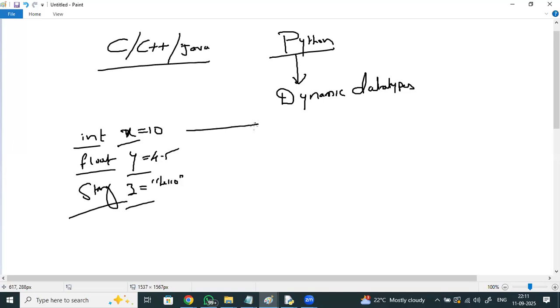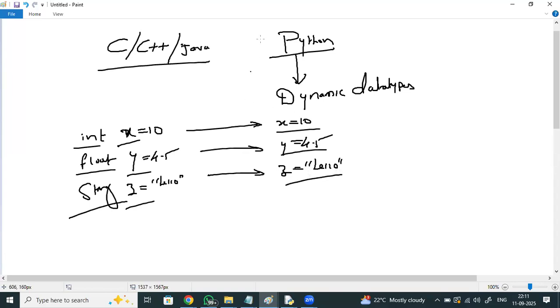But in Python, directly we can say x as 10, y as 4.5, z as hello. No need to define the data type here. But what kind of variable is x, meaning what data type have you defined? It's an integer variable.